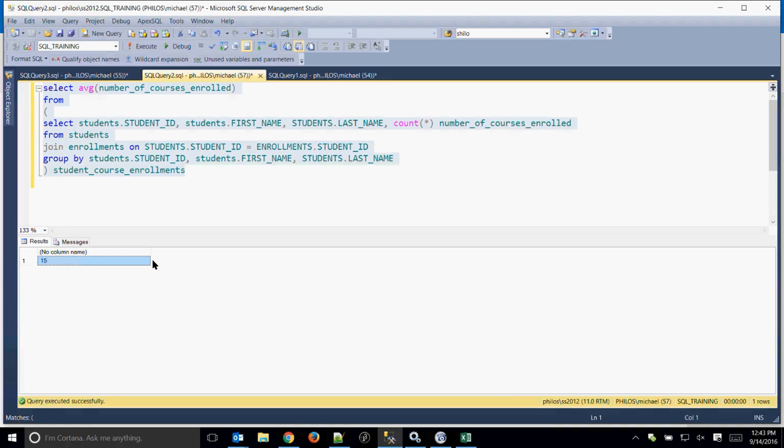Students, over their lifetime, have been enrolled in an average of 15 courses. Maybe that's interesting, maybe it's not, but you have this nice easy average button that you can use instead of doing that all by hand. And now the final thing that I want to cover today is sum.